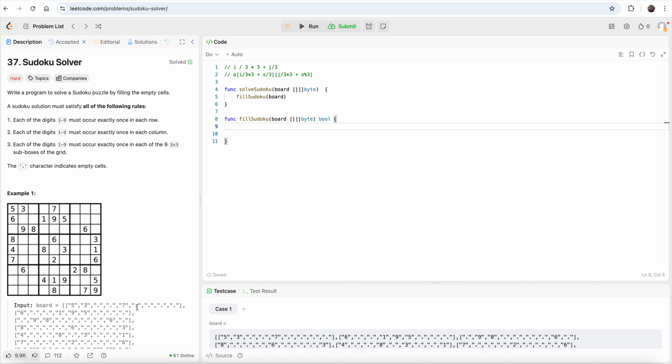I need to find out which cell is empty, which has a dot. When I find a dot, I will check 1 to 9. I'll have one iteration from 1 to 9. I'll try to put 1 here and see if it is unique in this row, unique in this column, and unique in this box. If it is unique, then I will put it there. If not, I will try another number, and then again I'll do the recursive call.